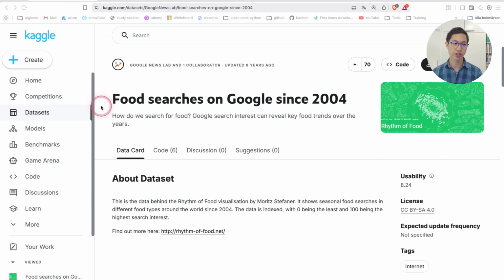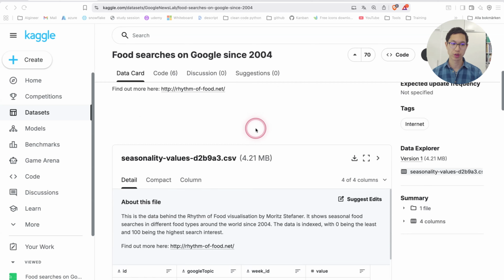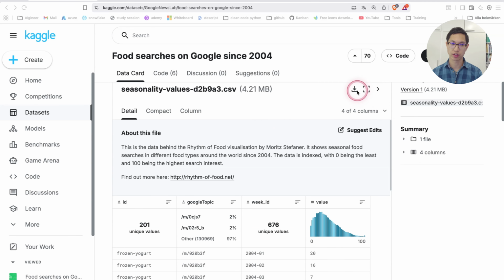So I'll start here in the browser. In Kaggle, you can go into this page here and you can search for food searches on Google since 2024. And here you just go down here and click on download. This will download a CSV file, comma separated values. You will have this CSV file in your downloads folder, and then take it and copy it into your Visual Studio Code. I will do that and let's meet in Visual Studio Code.